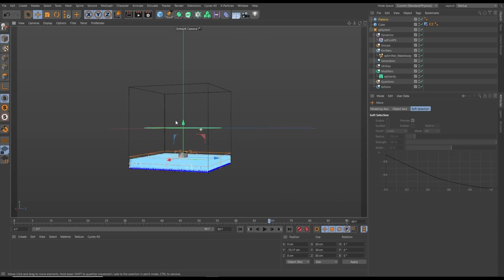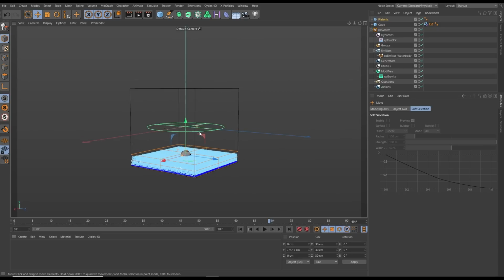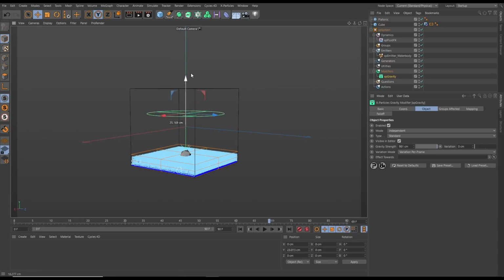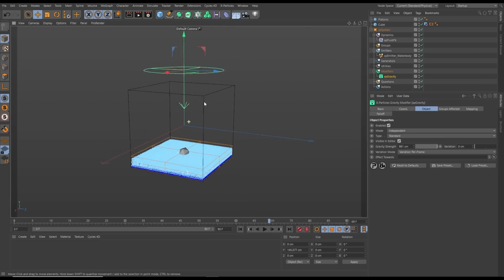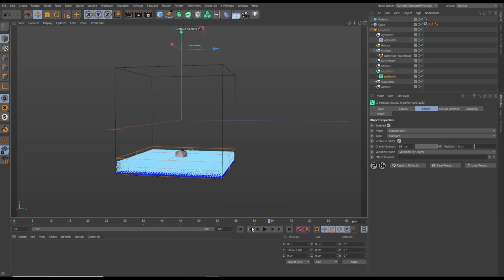This green circle here is the arrow of the gravity modifier showing us the direction of the gravitational force. So let's just make that invisible. We don't need to see that. So now we have this platonic in the scene. If we hit play, nothing will happen because it doesn't have any collider information.